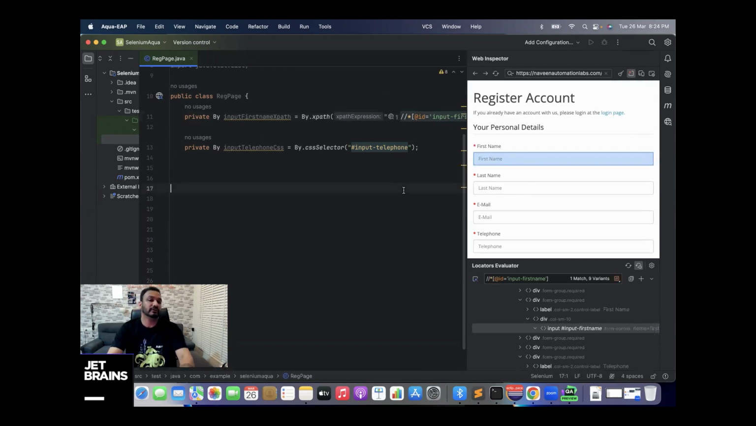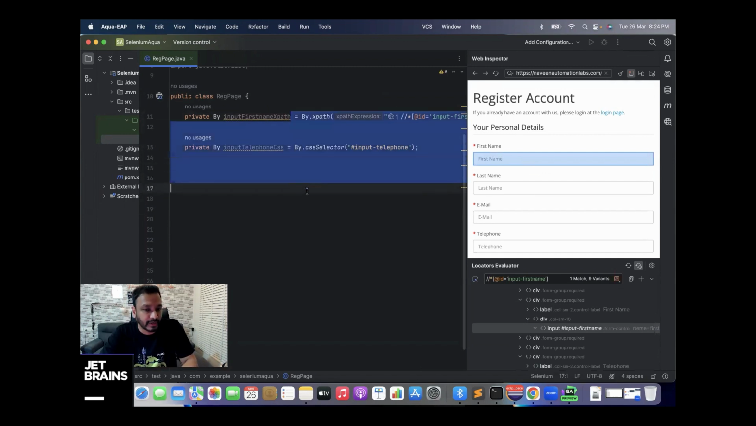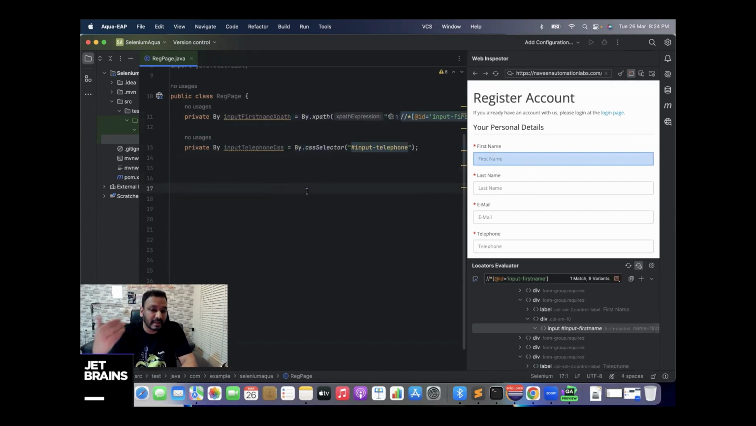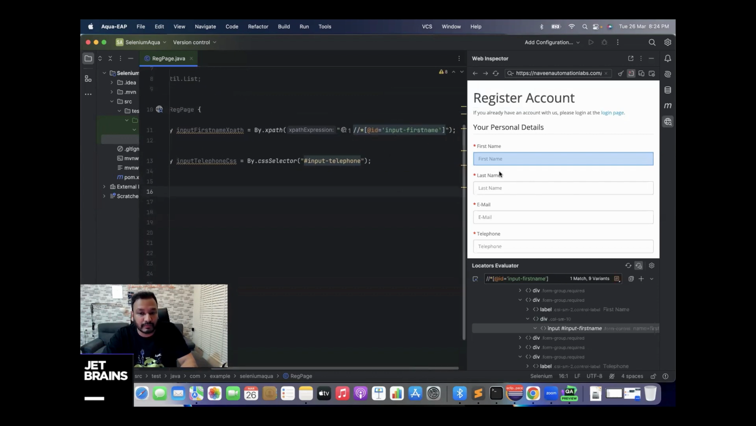What is the advantage of this feature? Let's say tomorrow you have written 20 different elements here, or page locators that you have mentioned here. Let's say somebody, or the developers, have changed the locator. So we can just quickly come back and open this. It's giving me web inspector with one. It means this element is still available on this page.